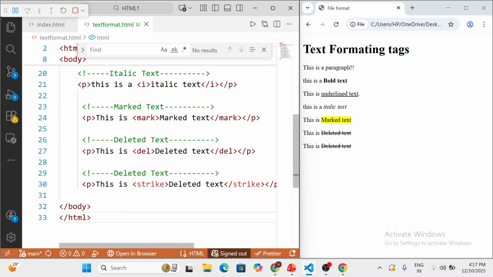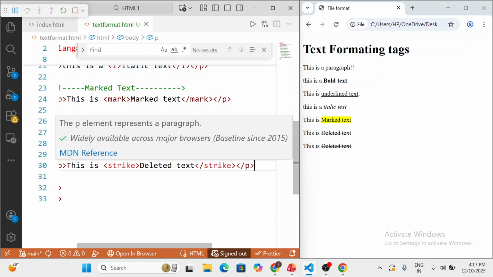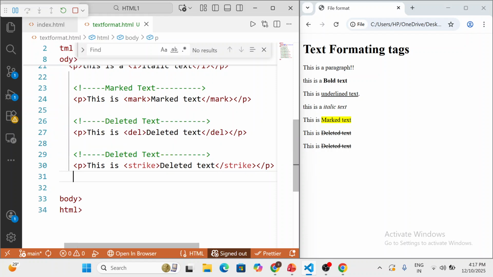Next one is the line break. The line break will make a break so you can go on to the next line. You can use that in any text. Now I'll use a small text.